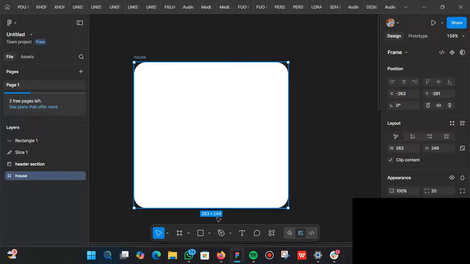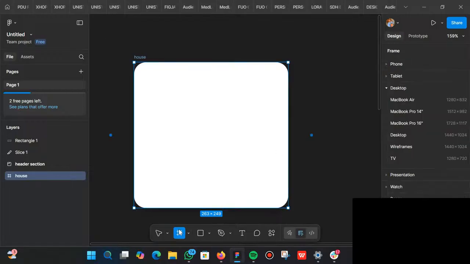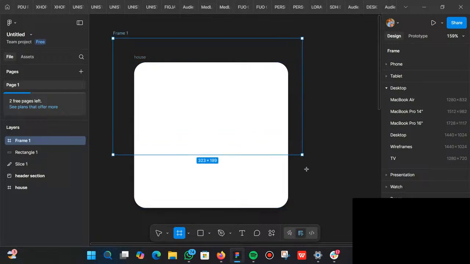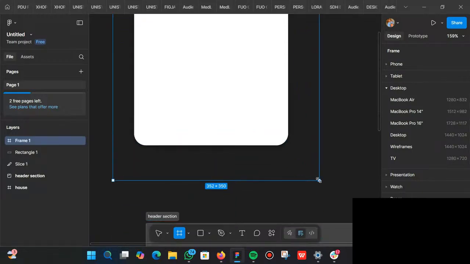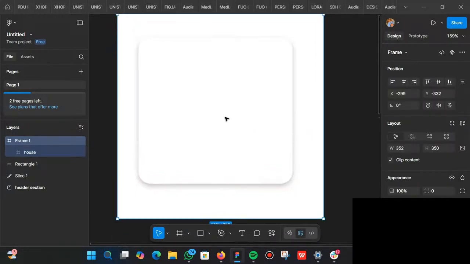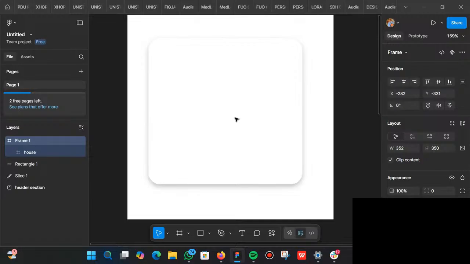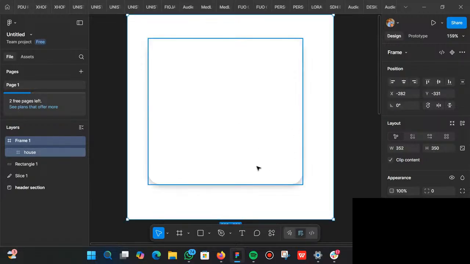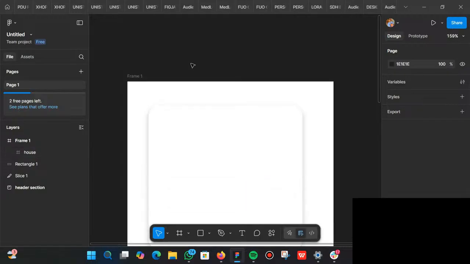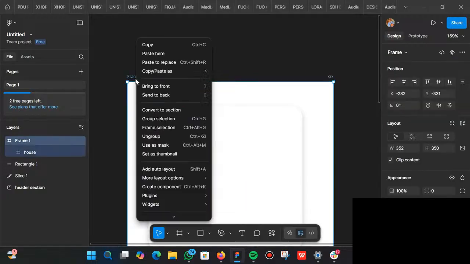Let's put it inside another frame. I'm going to explain what I'm trying to do. What I just did here is add another frame inside another frame. This is how I did it.